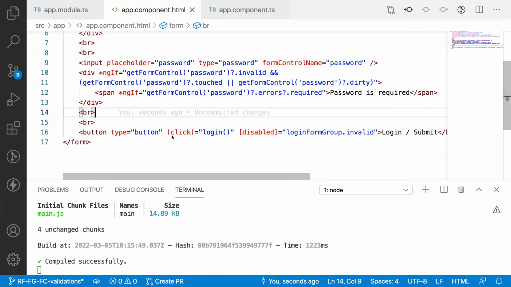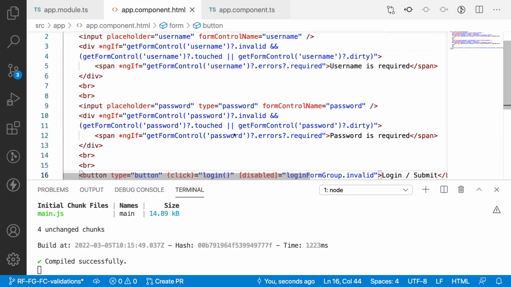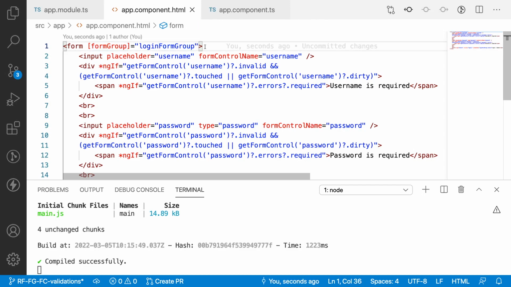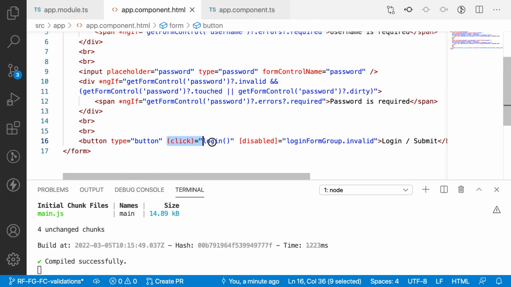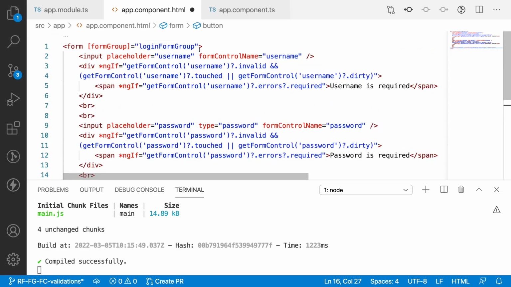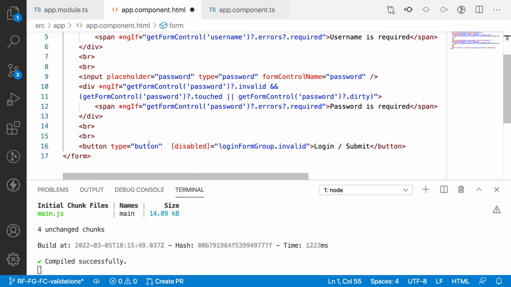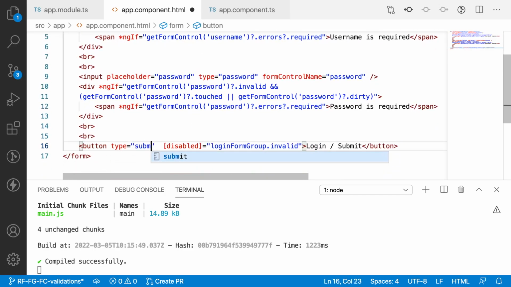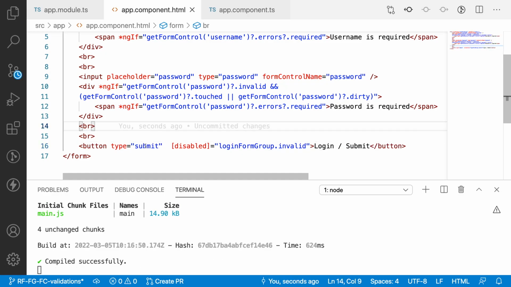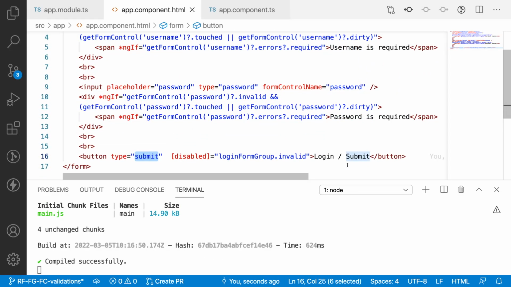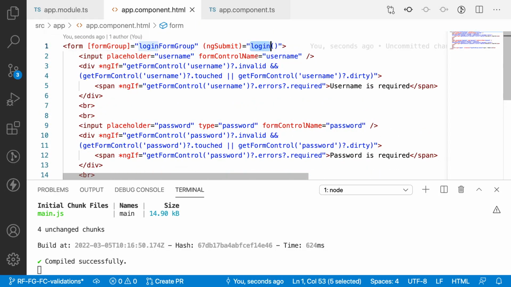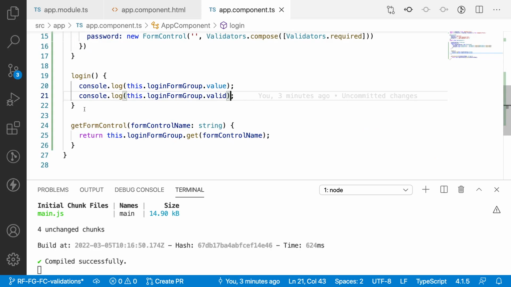And one more thing, we are using a click event. Instead of click event, Angular is also providing one more event called ngSubmit. So you can use ngSubmit over your form group. Instead of using a click event, I can remove this click event and write ngSubmit on the form, and here I want to call the login functionality, and I want to change this button to submit. Why we are changing to submit, I'll show you. Whenever our type is submit, then whenever this particular button is clicked, this particular login method will be called, and that will be consoling these two statements.